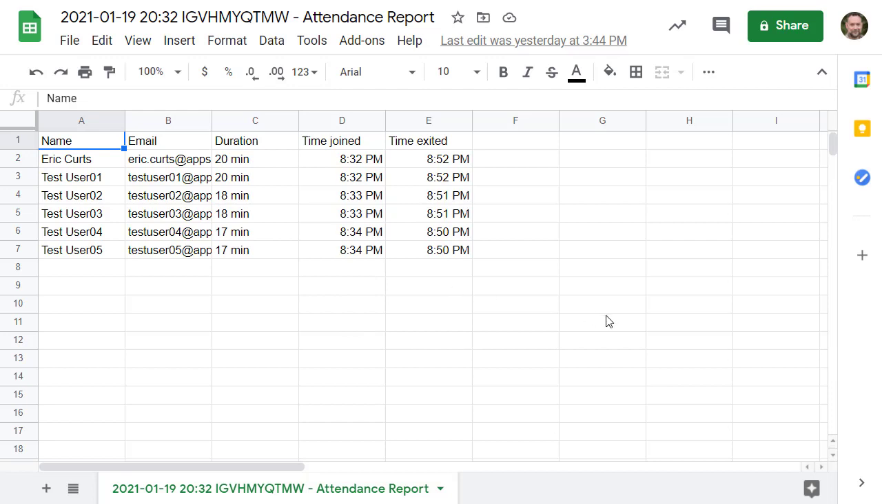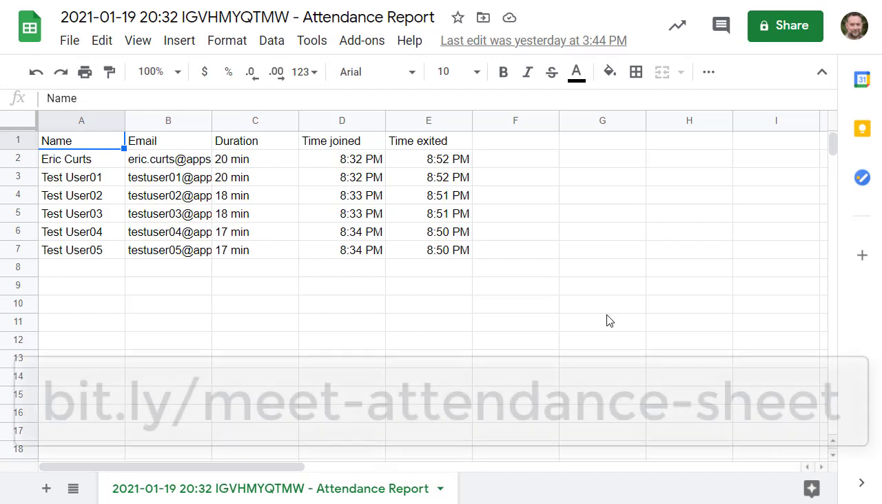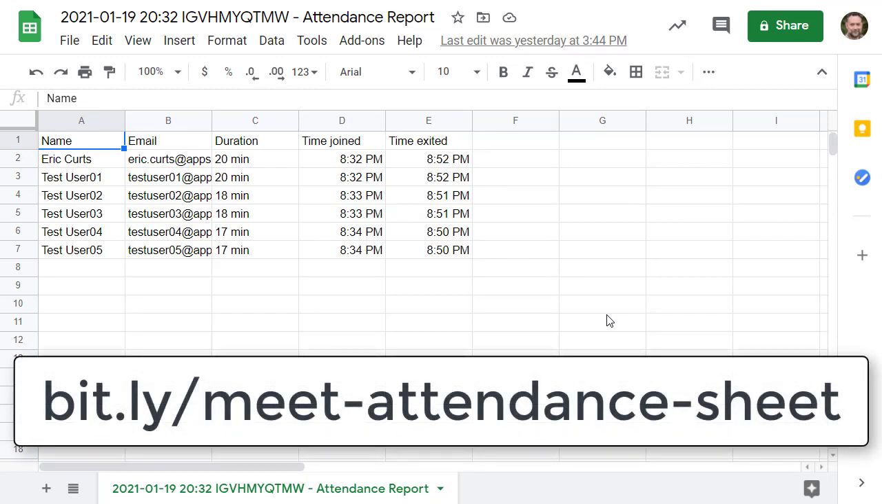This is very useful information, but it only pertains to the one meeting, not to all of the meetings that you may have with your students during the year. To help with this, I have created a Google Sheets template that you can use to track and summarize the attendance data for the entire year.